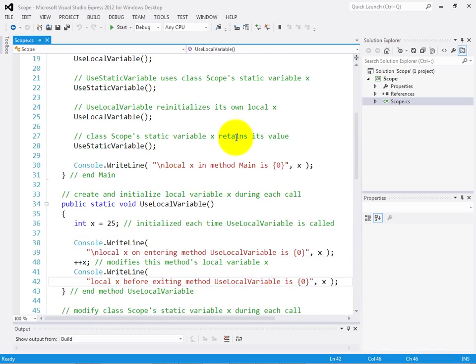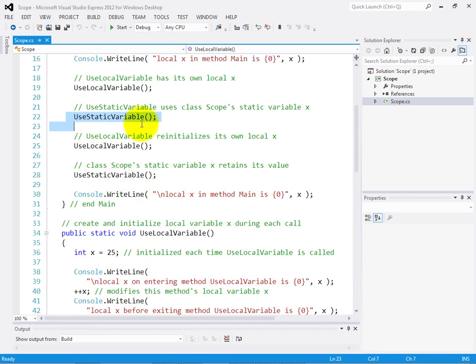Now the next thing we did is go back to main. We just finished this call to useStaticVariable, and now we're calling useLocalVariable again. Local variables are created as they're encountered and destroyed as the block in which they're defined terminates.